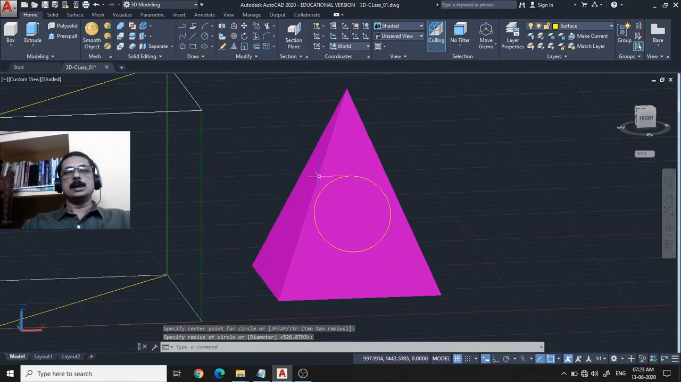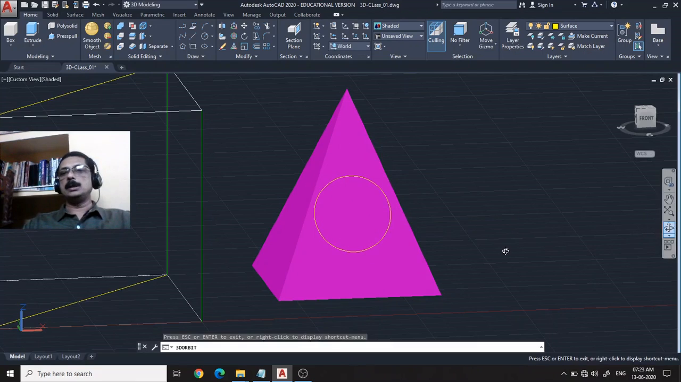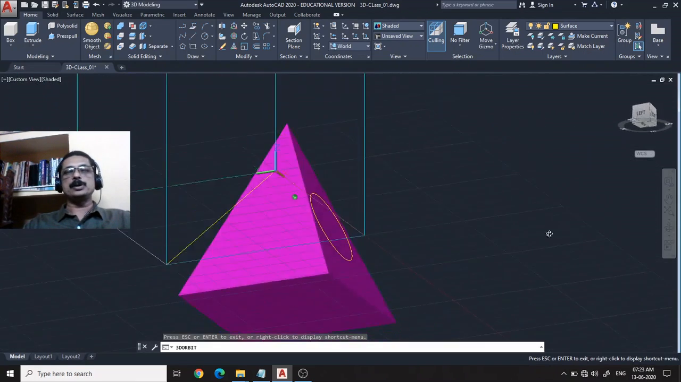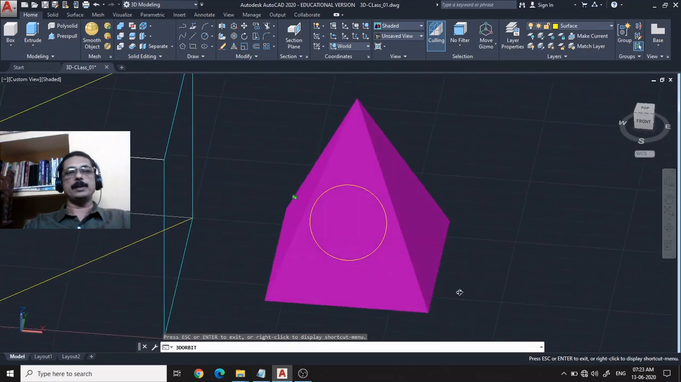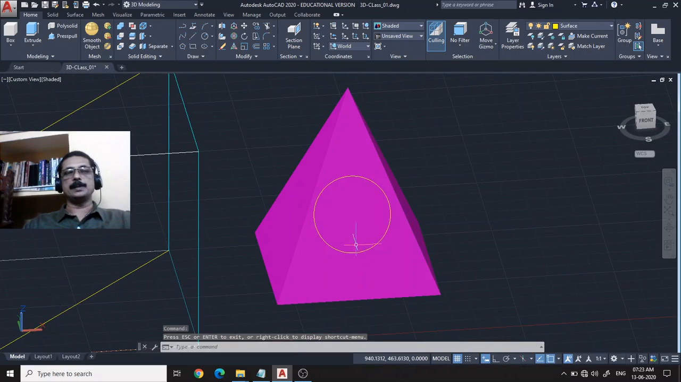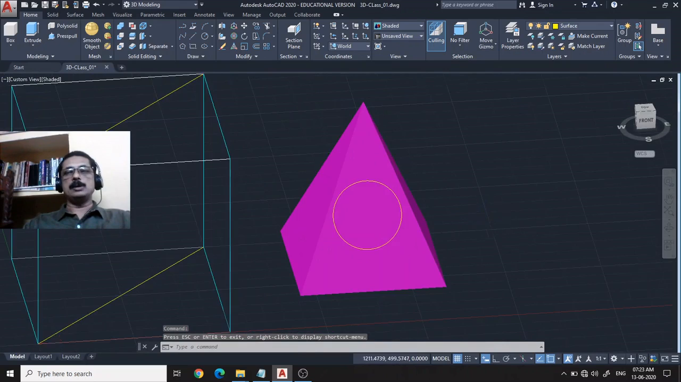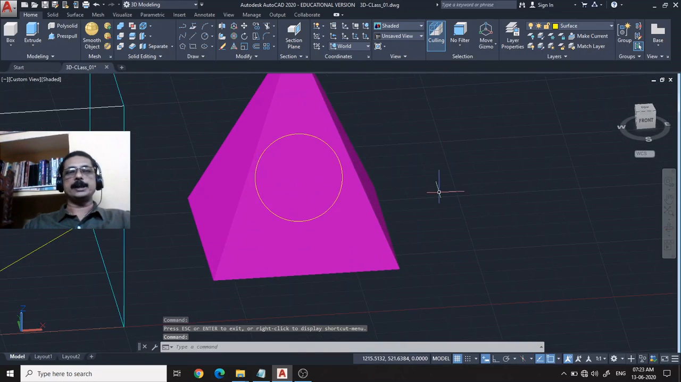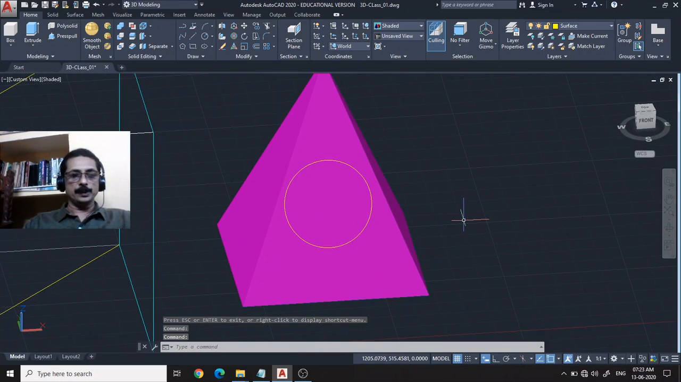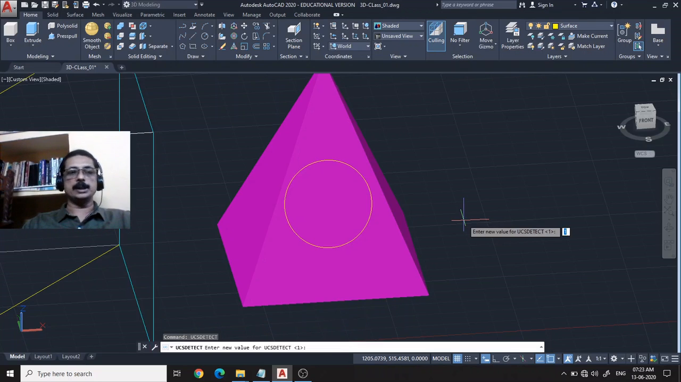Now you can see the circle which I have drawn is on the face of the pyramid. Hope it is clear, right? Again, I will change the value for UCS detect and show it again. UCS detect, the value I'm again changing to 0. Now I'll take this thing.